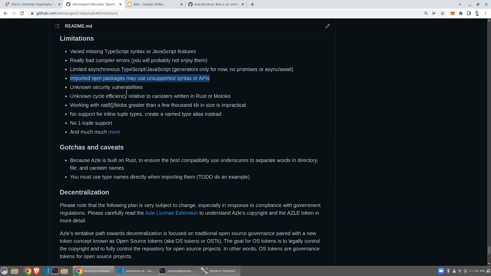A lot of NPM packages, if they're simple, if they're pure, if they don't have crazy Node or web APIs, then they should just work. I have used NPM packages, but a lot of them probably will not work right off the bat. So we need to fork those and patch them or add those APIs into ASL. Who knows what the security vulnerabilities are? There are a few major things that I know could be a problem. We want reviews, we want audits, we don't have them yet.